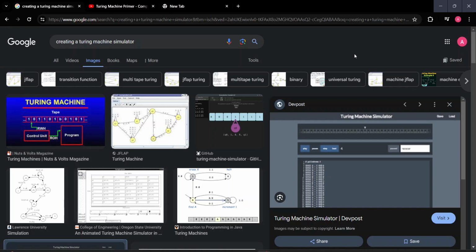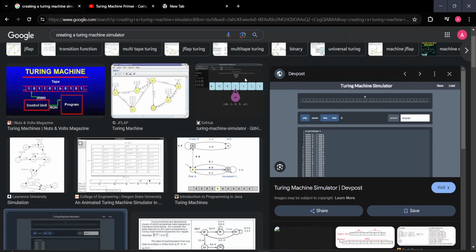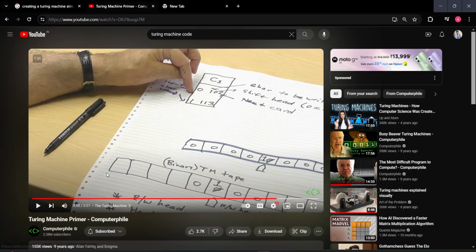So the thing is, a language is said to be Turing complete when it can simulate a Turing machine. So we're going to be simulating a Turing machine in our language to prove that this language is Turing complete, which it is. So if you don't know what a Turing machine is, you can watch this video of Computerphile.